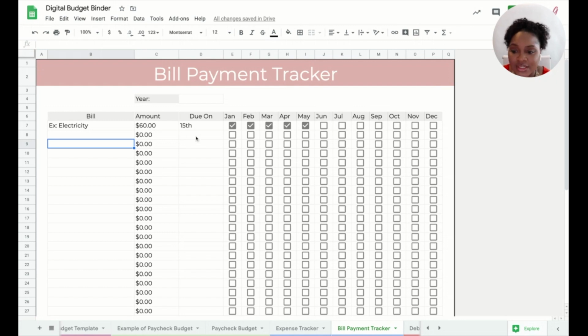You list how much it is, and what day it is due each month. And then as the month goes by, you can just check this box to say, hey, it's been paid. I paid it for June, July, whatever the case may be. And so obviously, if you're missing a check mark, you haven't paid that bill and you need to go back and pay it.